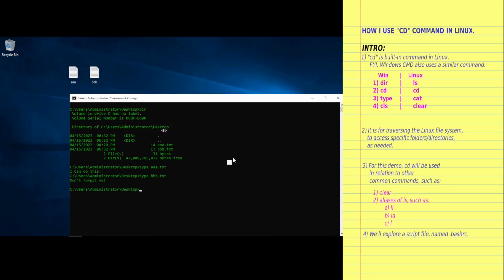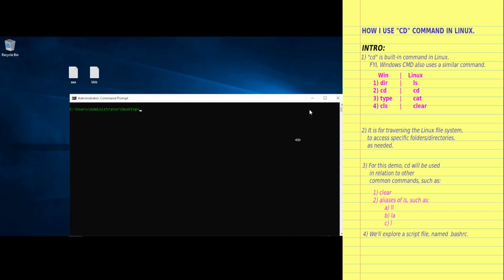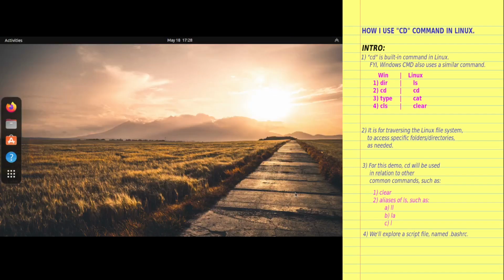Now let's clear the screen. In Windows, we use cls. Now this is just a quick demonstration of the similarities in Linux and Windows CMD. Now let's go back to Linux. Now let's move on to the demonstrations.